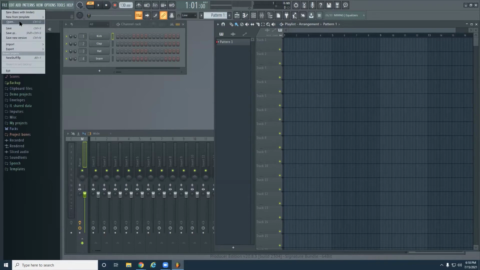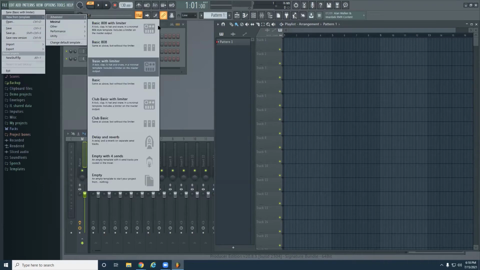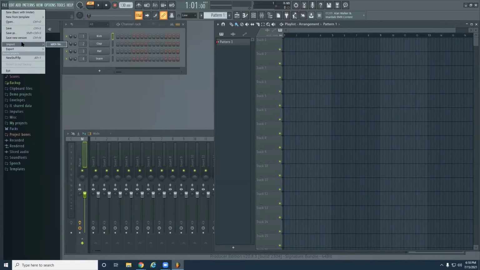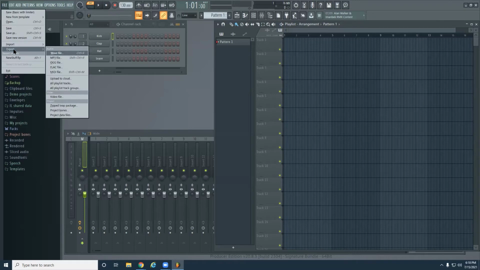FL is great with all these different templates that they have. If you do the new basic with limiter, that's basically what you're looking at here on the channel rack. And a limiter, if you've been to the other programs where we talked about compression, is a type of compressor. A limiter is like hard compression. It's something you would definitely hear when it's compressing.